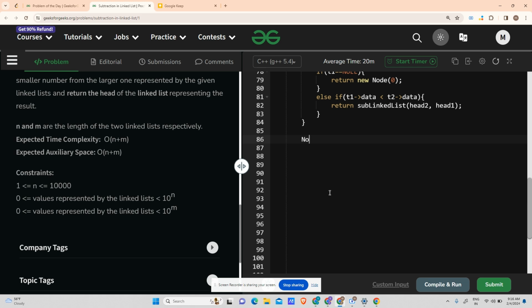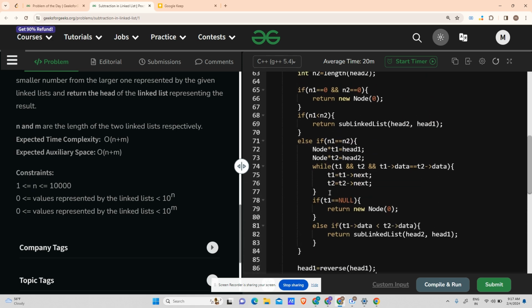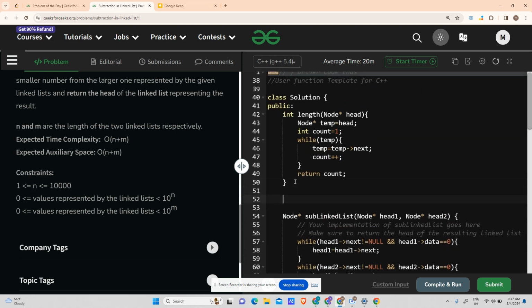Now what I will do is, my temporary node 1 is representing my head 1 and my temporary node 2 is representing my head 2. But before that, I will have to reverse both of them. So head 1 becomes reverse of head 1 and head 2 becomes reverse of head 2, right? So let us implement the reverse function first.